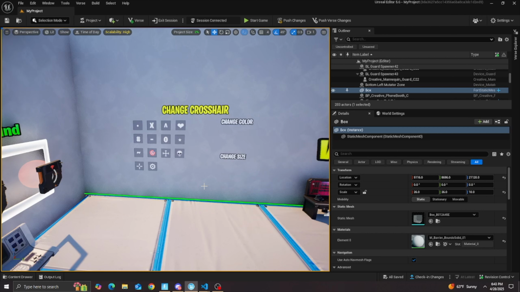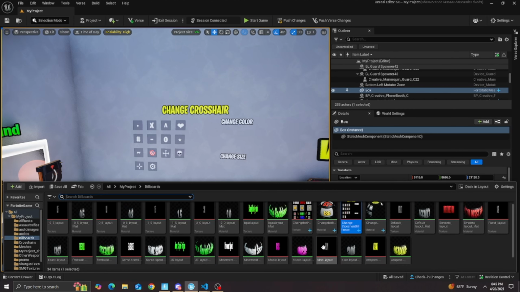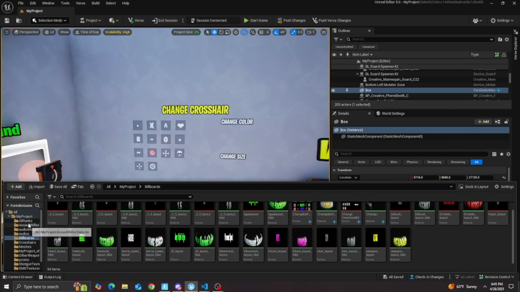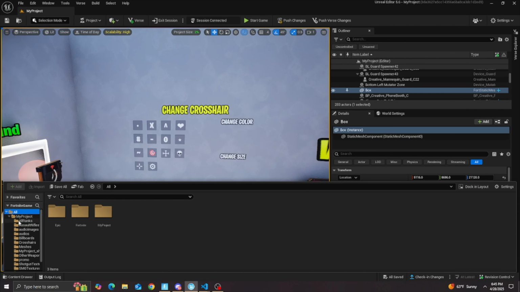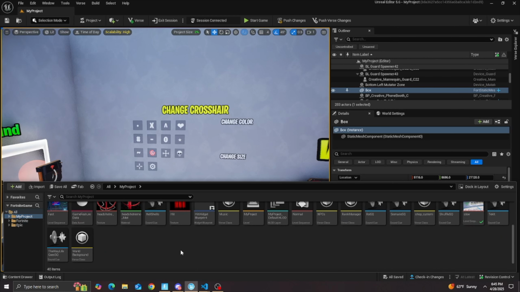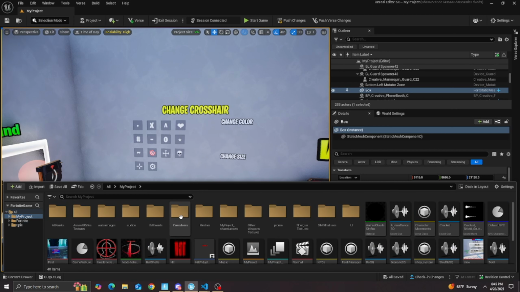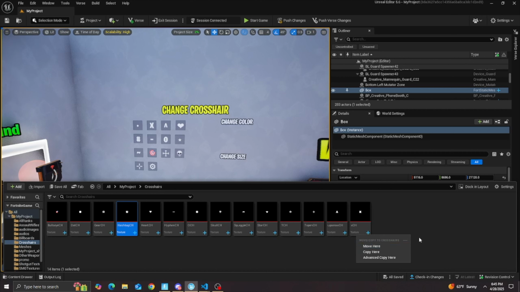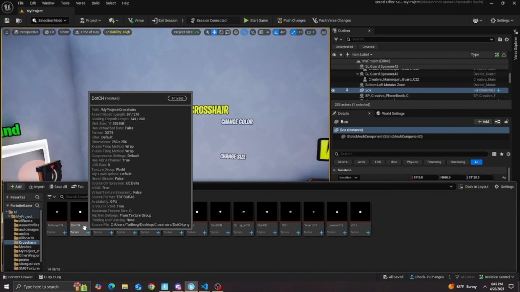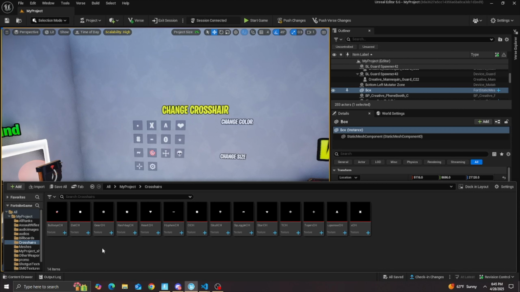So first off, what you're going to need to do is go to your project, right click, and create a new folder. After you create a new folder, you're just going to name it. I named mine Crosshairs. And then I imported all the different crosshairs I want in my map. I think I have 14, so you can add as many as you like. I'll put them all in this folder, and yeah, you should be set.